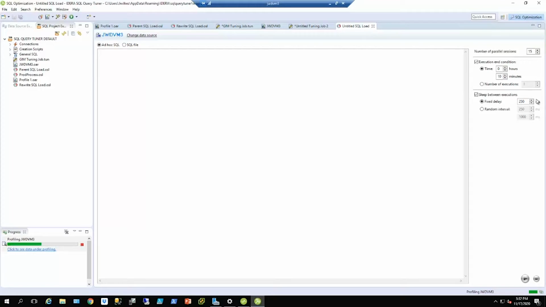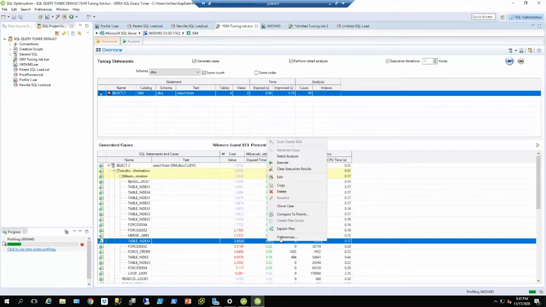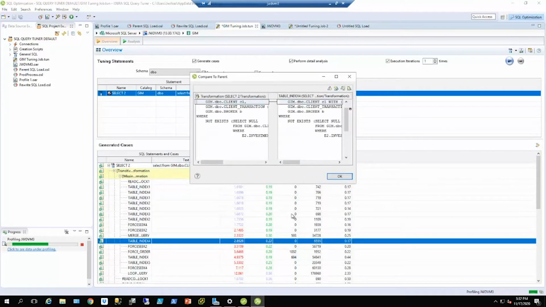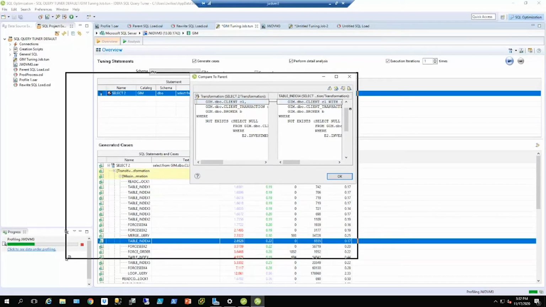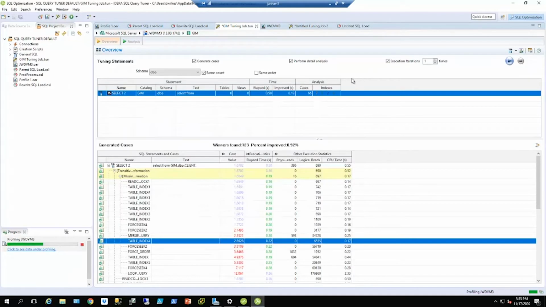Or you can go back to the original tuning job that you ran and select something that you think is reasonable, right click on it, say compare to parent, and it'll show you the original query as opposed to the rewrite or the example query that we are suggesting with SQL Query Tuner. From here, we can copy queries out of this window and put them in a new SQL workload window. I've already done this, so this is a side note.